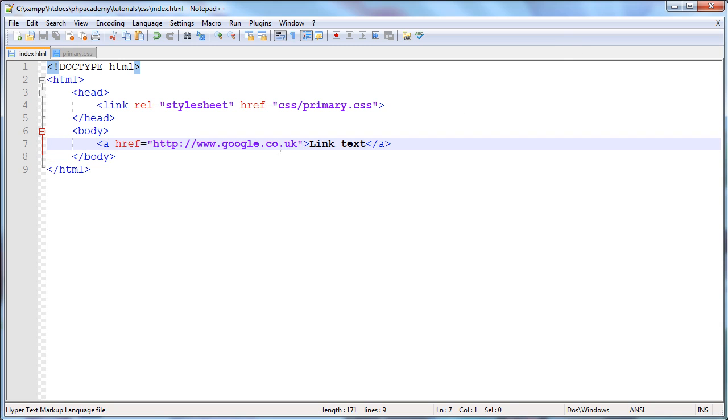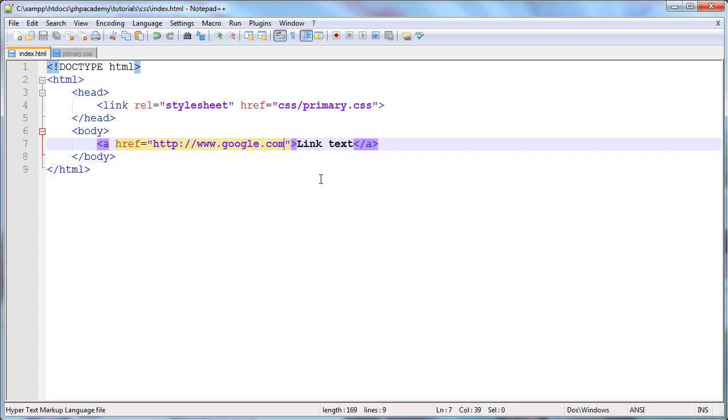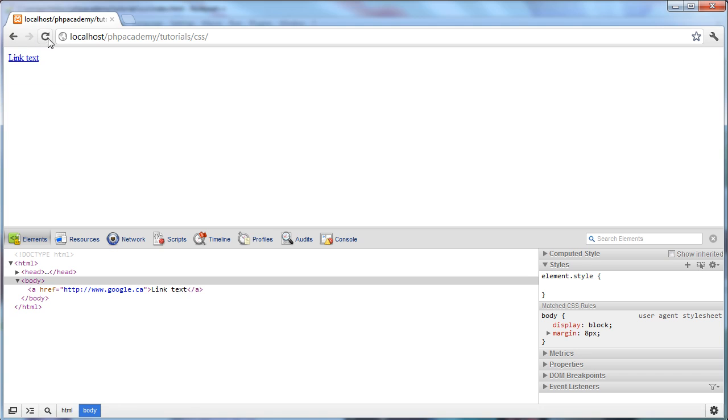I'm pretty sure I wouldn't have visited google.com. No, I have. So let's choose something that I might not have visited. CA maybe. And refresh. Okay, so our text is blue. Now that's already given a demonstration as to what's happening there. Google.ca I have not visited, therefore the text is blue by default, and my browser is rendering that text blue.